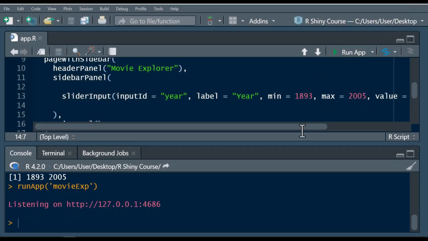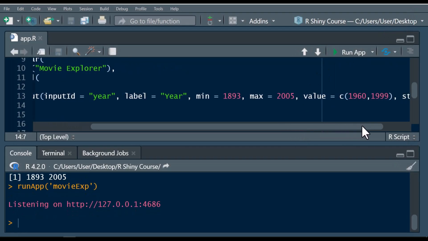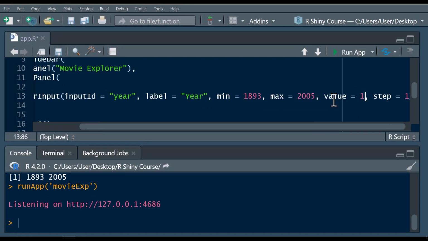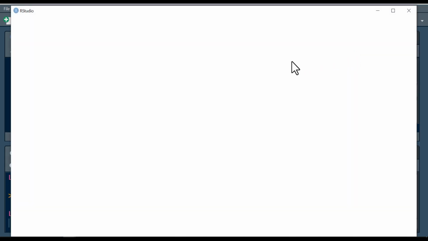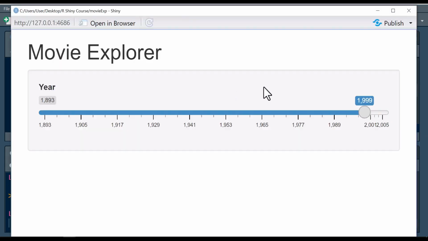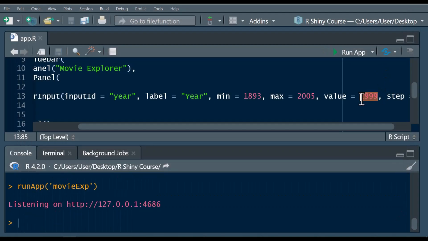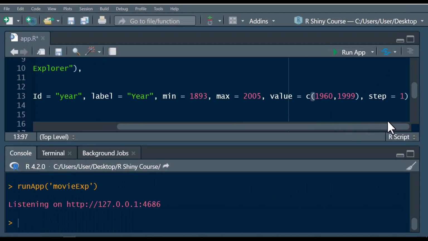So if I wanted to make it a one-ended slider, I'm just going to remove this. I'm going to remove this and just use a single value. I'll run the app. So you can see I only have a single-ended slider. So that is how you can create a double-ended slider on your user interface. How we are going to use this slider, the two values in this slider input, I'll explain in the server side.